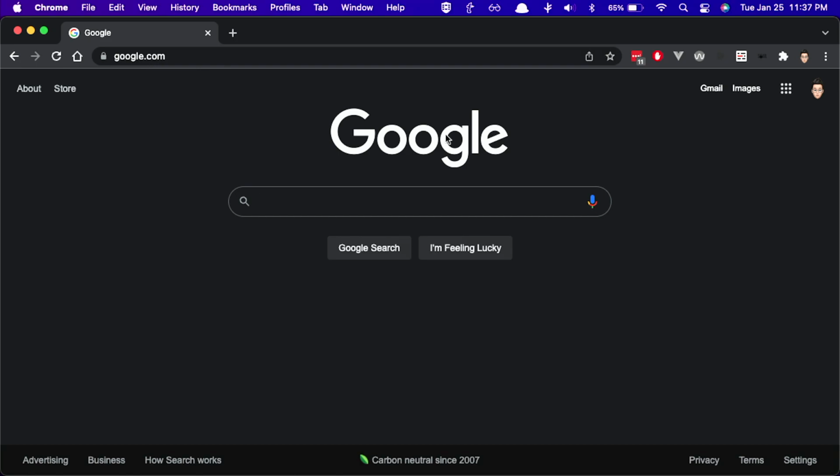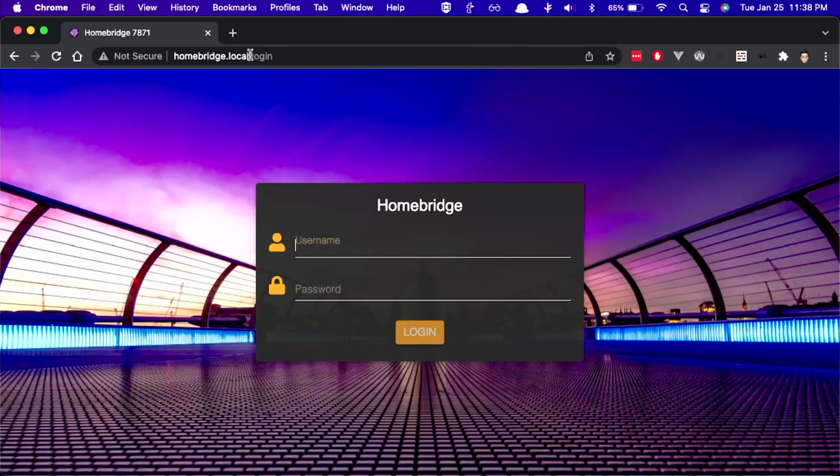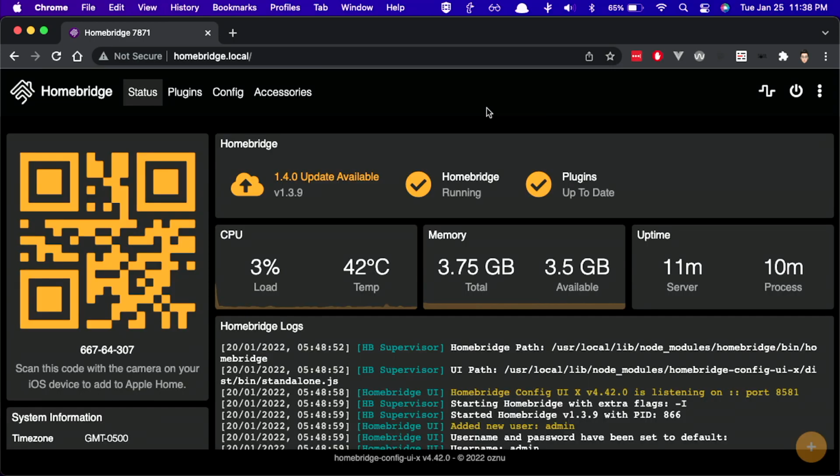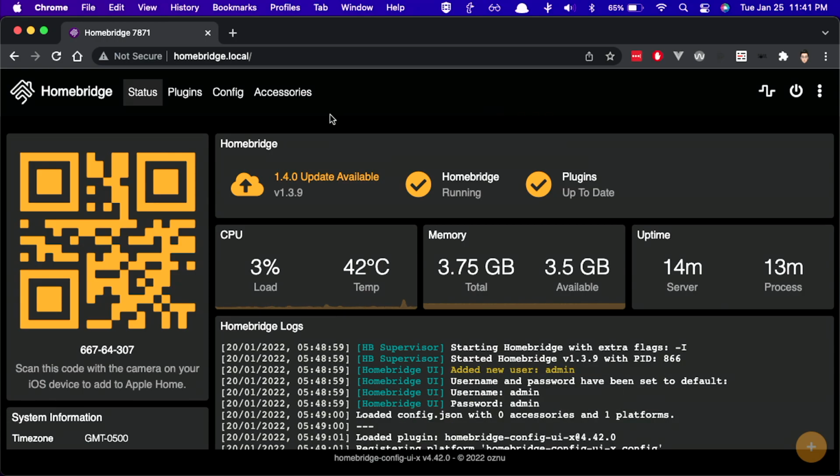Now, if you're on an Apple device, you don't need to search for the IP address. You can just type in the address bar homebridge.local, and that'll take you to the login page. The default username and password is admin. Now, once you log in, make sure you do change that default password for security reasons. But here, you're in the dashboard, and it's showing you all the stats of your Homebridge server or your Raspberry Pi.